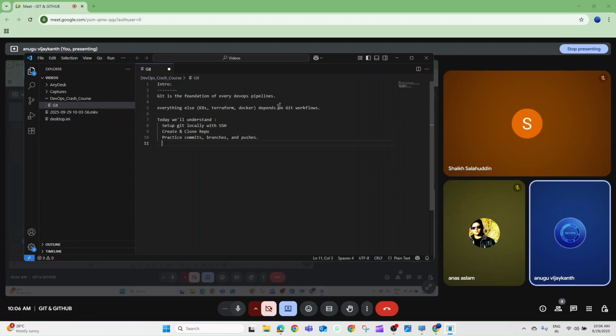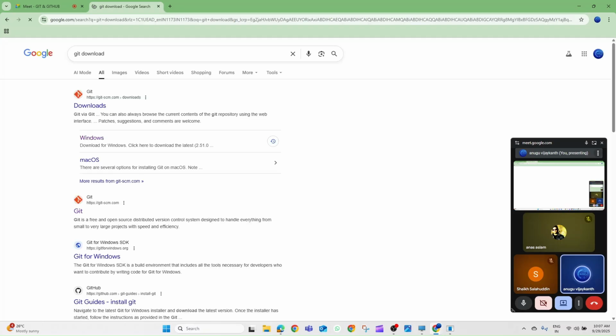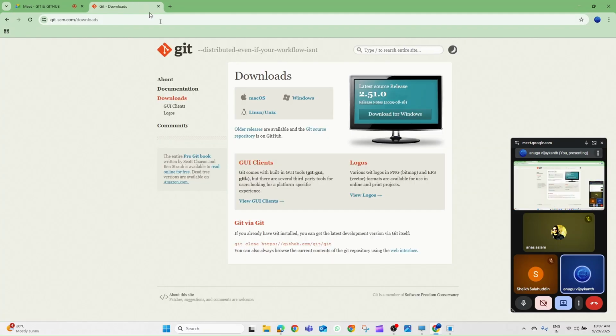Okay. So today we'll understand setting up Git locally with SSH, creating and cloning repos, and we will practice some commits, branches, and merging, and then we'll do a push onto the remote as well. If you already have a GitHub account, that is fine. If not, head over to the Git download section and download it for your operating system, either Mac, Windows, or Linux.